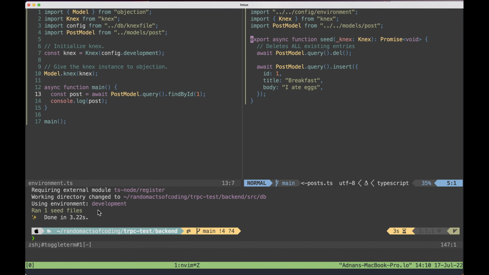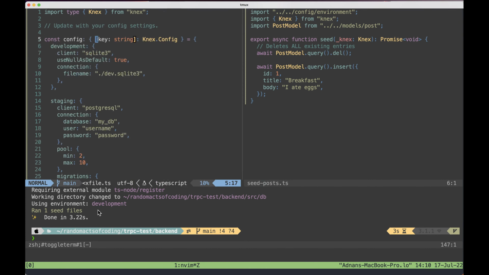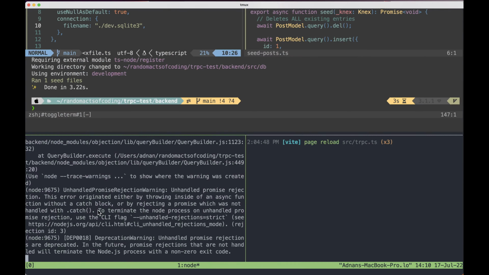Which is odd. Could it be related to the directory path? Does that change at all anywhere? Because it's probably not finding the SQLite database at all, I would assume. So what happens, for example, when I do this?